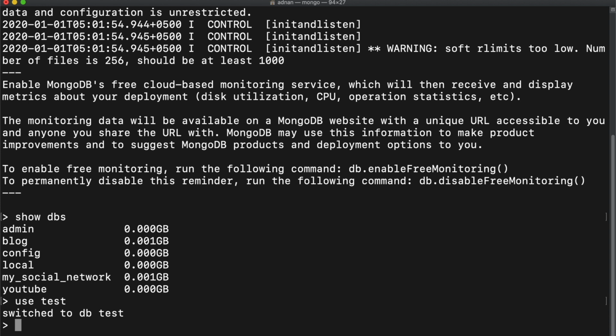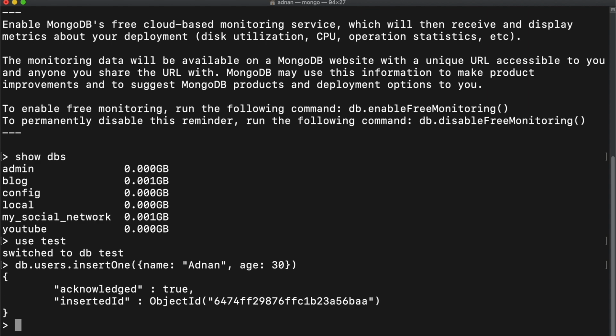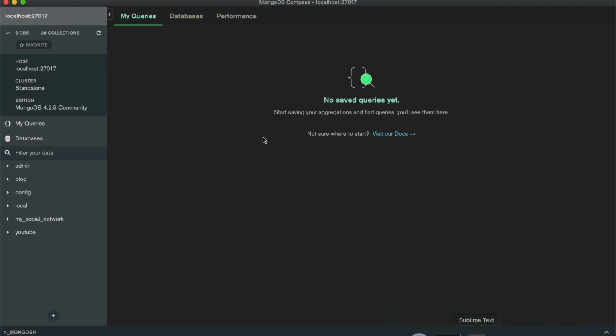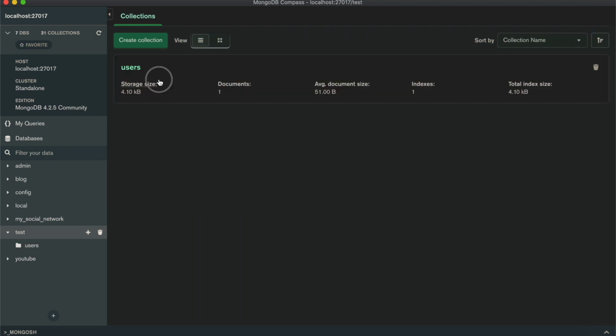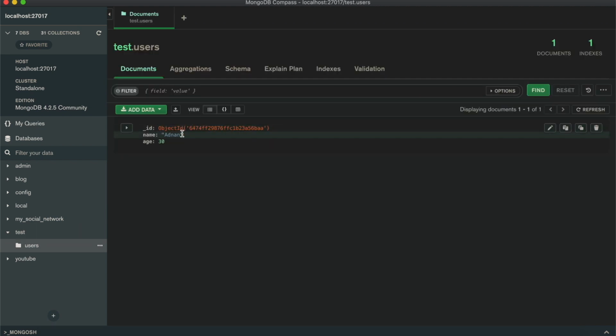Now we will insert in MongoDB. After selecting database, db, your collection name, which is users, and insertOne, and pass the object in it. It will store data in key value pairs. You can also check MongoDB data using MongoDB Compass. So a database has been created itself, a collection too, and then the document we inserted.